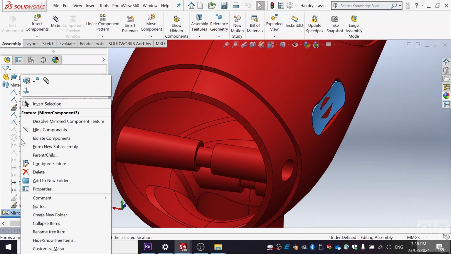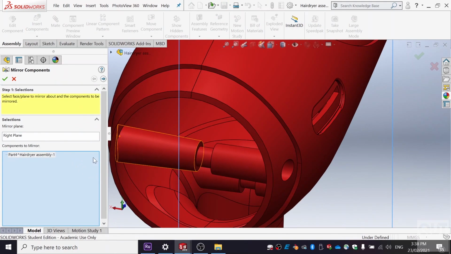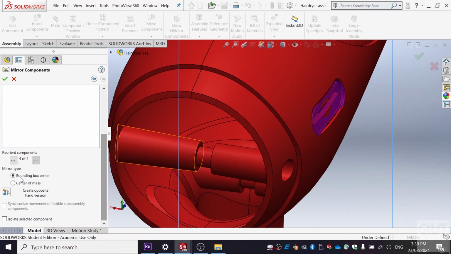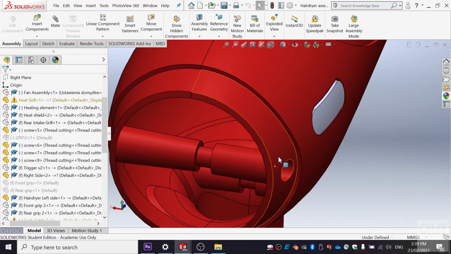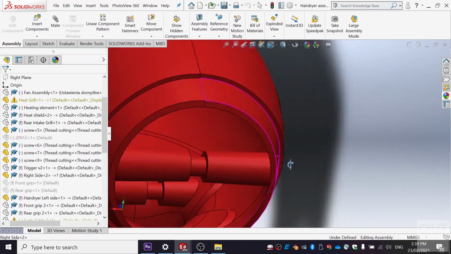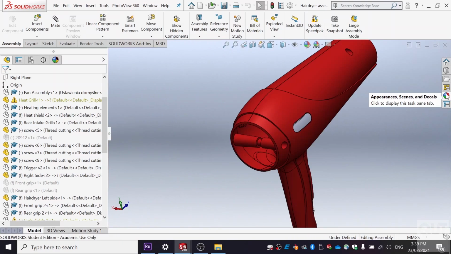So let's just go back and edit that mirror feature. Now there's a little next arrow here. If we click on that and then go down to the bottom here and where it says create opposite hand version, we click on that and that will give us the shape we want. Unfortunately, 9 times out of 10 you want to select the opposite hand version, so it's important to know where it is. And so that's the two windows.